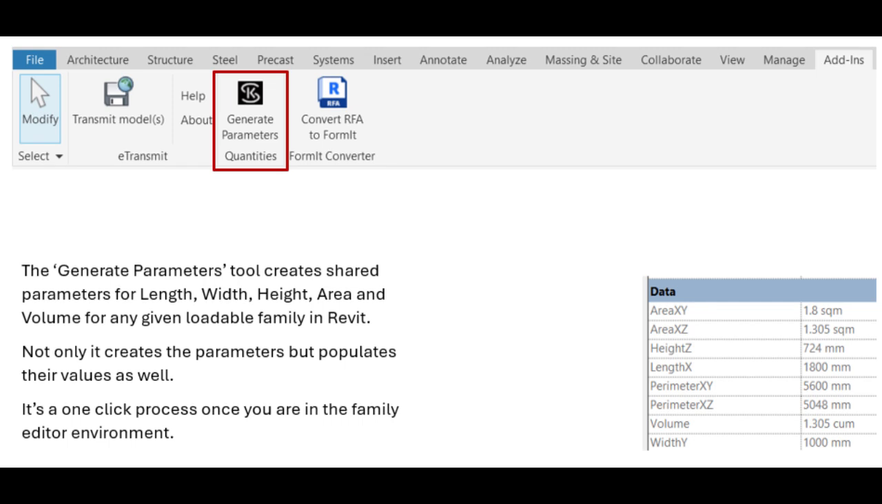The Generate Parameters tool creates shared parameters for length, width, height, area, and volume for any given loadable family in Revit. Not only does it create the parameters, but it populates their values as well. It's a one-click process once you are in the family editor environment. This tool could prove extremely useful, particularly in modular or prefab projects that have hundreds of components as loadable families.